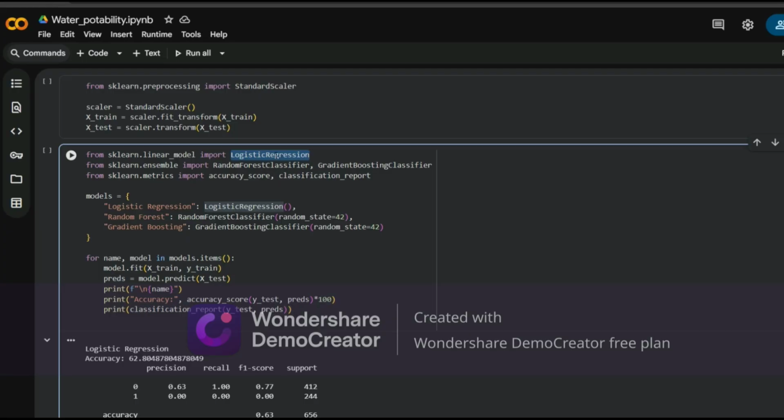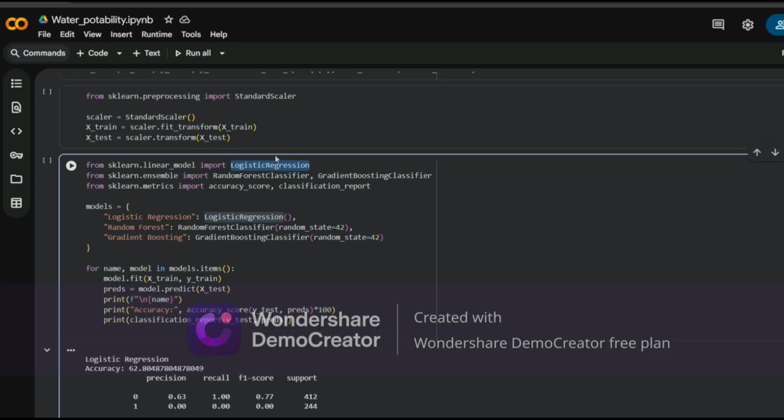First one is logistic regression. What logistic regression does is it is a simple, basic linear classification algorithm which classifies the values based on a line. It makes a line, and one side of it is one group and the other side is classified into another group. The next one is the random forest classifier.